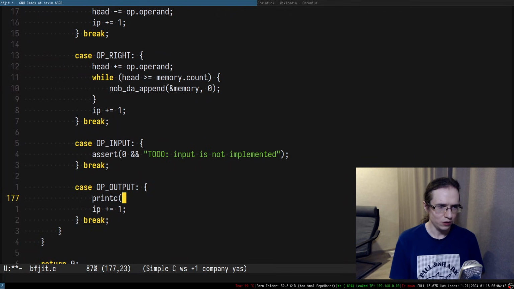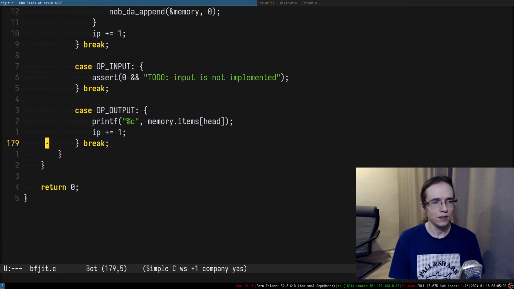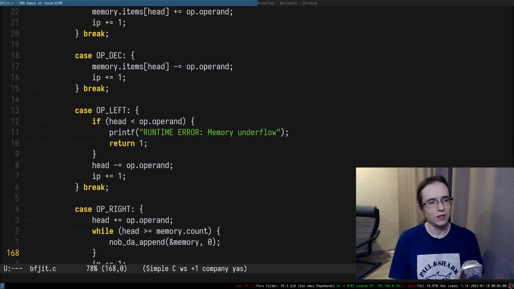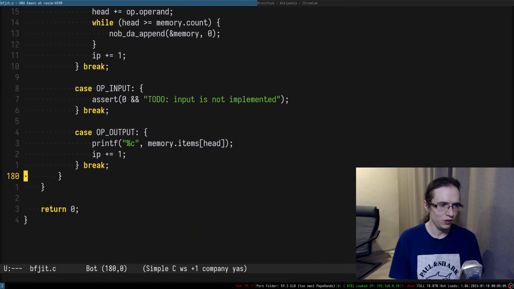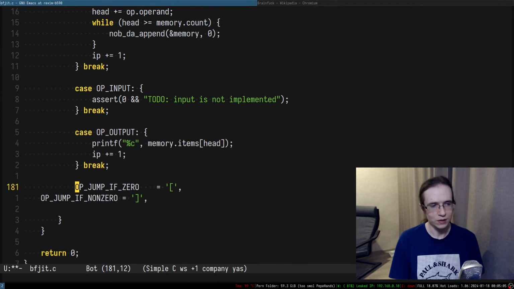But what we're going to be doing here, we're going to just print the character like so. Right, and what's the character we're printing? We're printing memory items head. That's the character we're printing. So input, output, and that's it. The last thing we need to have in here is a jump if 0 and jump if not 0, right? So case.